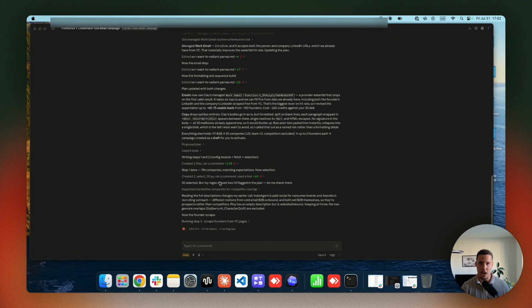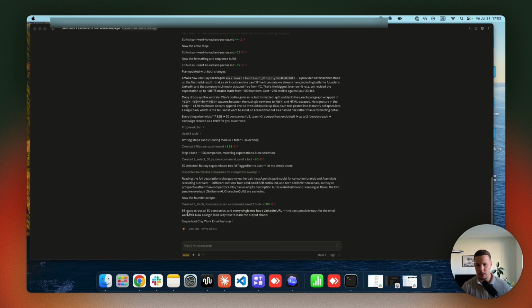As we can see here, Claude actually started executing on tasks. Step 1 is done, 196 companies matching expectations, now selection, 50 companies selected, and it has some hiccups, but basically it double checks everything and makes sure that it's selected proper companies. Now it's reading the full descriptions and taking a look at whether these companies are actually a fit for us. As we can see, it found 88 leads across 50 companies, and every single one has a valid LinkedIn URL, which is very important for us. That's basically the input that we need to supply to Clay to be able to find the work emails, clean up and enrich the data.